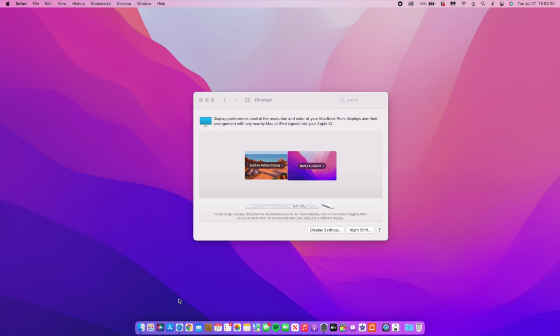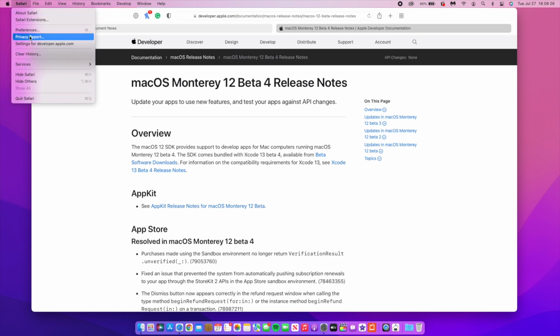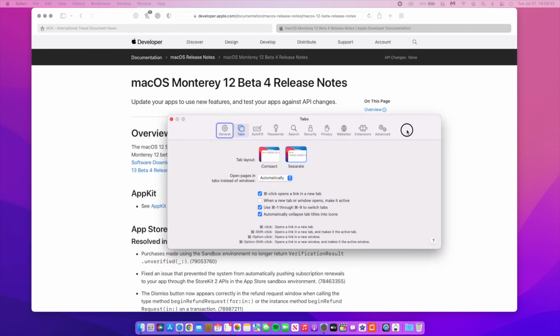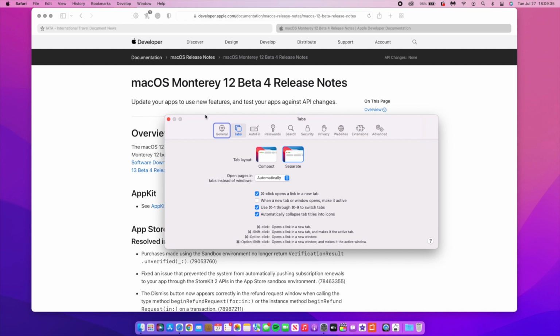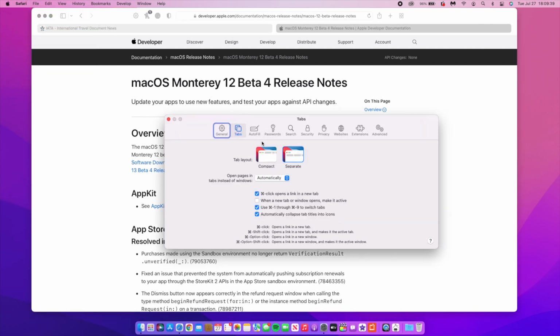And now with this update, we also get compact layout in Safari. So this is Safari that I have open here, and if we go to the preferences, let's just give it a moment to load. Oh, actually it opened up on my primary monitor, so let's close that and I'll show you how you can get there. Go to your preferences and then go to Tabs. As you can see, you now have tab layouts and you can select Separate.